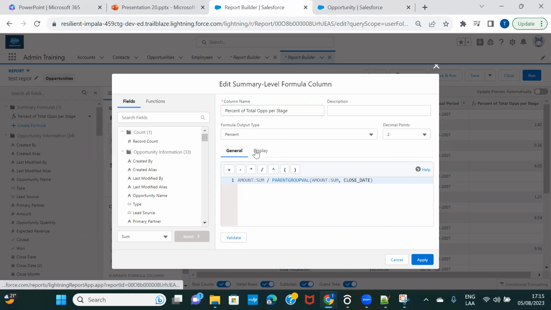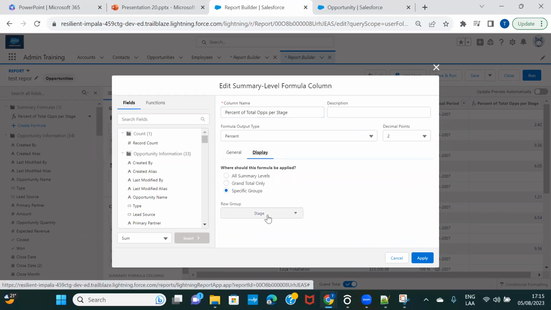But here in the display, we need to mention where you want to run it, right? Based on what? So stage, based on stage grouping. Okay, so that is what you need to choose here.